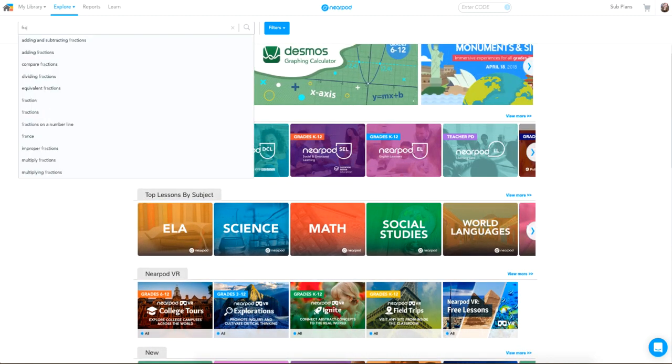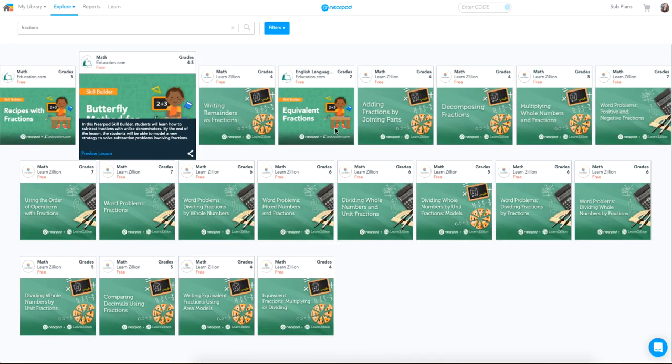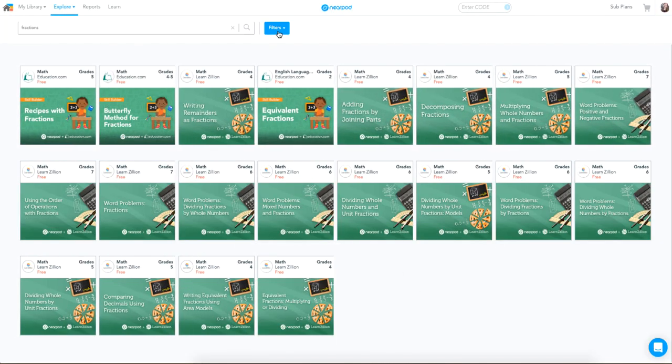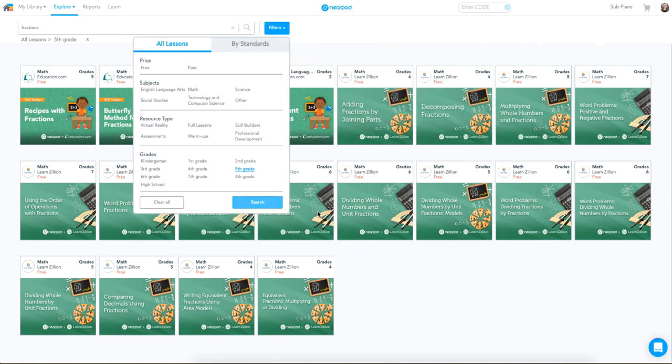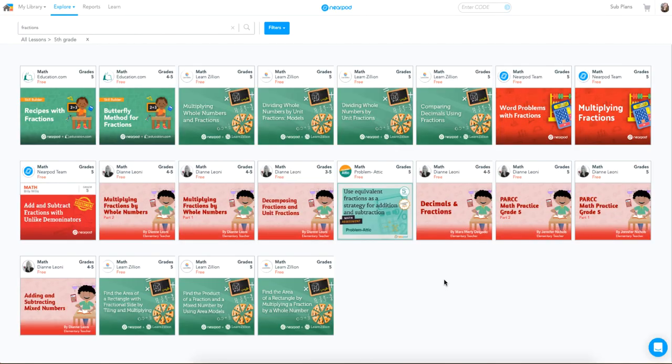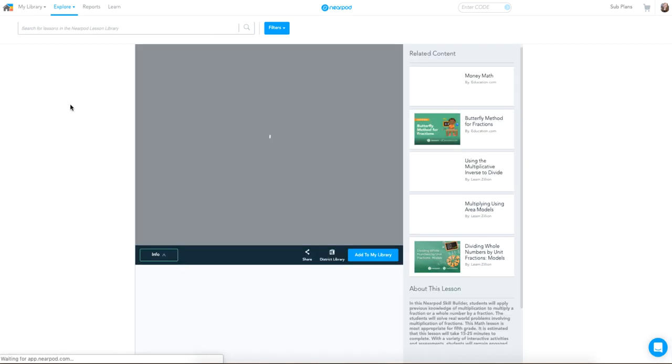So if I were to type in fractions, I could find lessons that are about fractions. You can see I have a variety of grade levels here. If I'd like to narrow the search to just fifth grade, I can choose that here, and that will filter the results. These are fifth grade fractions lessons. So if I want to check one out, I open it up here by clicking the thumbnail.